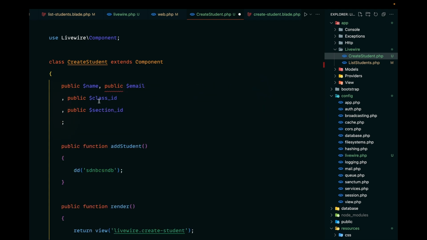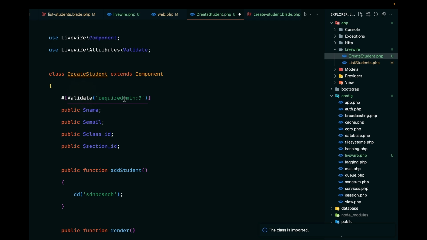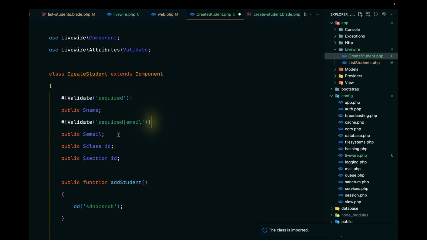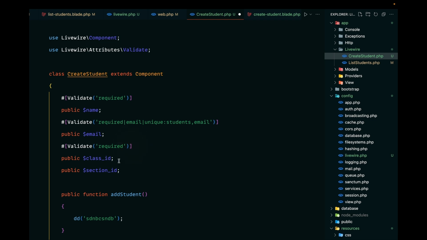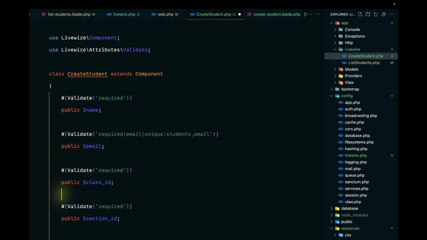Let's go ahead and define these. So public email, public name, and let me pass these by using multi-cursors. For the name, we need a validation of required, and we can pass in a minimum of 3, but in this case I'm not going to do that. I just want to show you how to work with validations for now. And for the email, this should be required, and email, and you can even pass in this unique property. For the student's email, this should be unique. That looks good. Validation for class ID is required, and for the section ID as well, it's going to be required. Okay, let's save that.